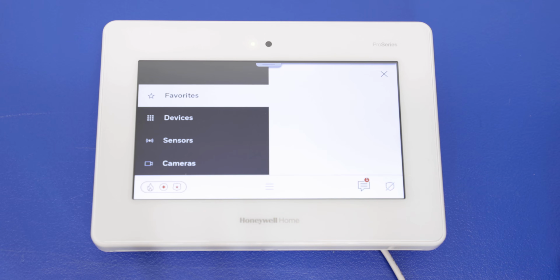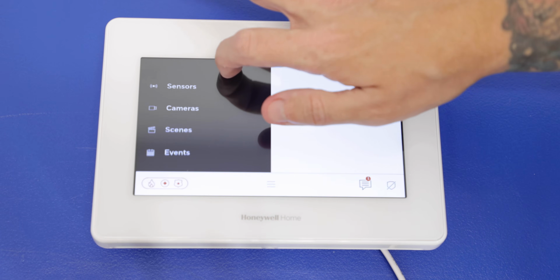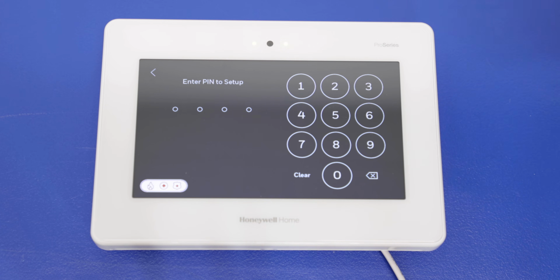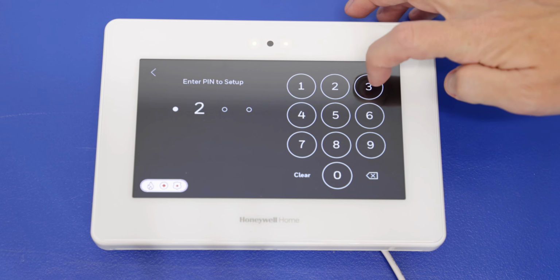So you'll press the bottom 3 bars. We're going to scroll till we get to events. It's going to ask for a PIN. We're going to enter the master code again. 1, 2, 3, 4.